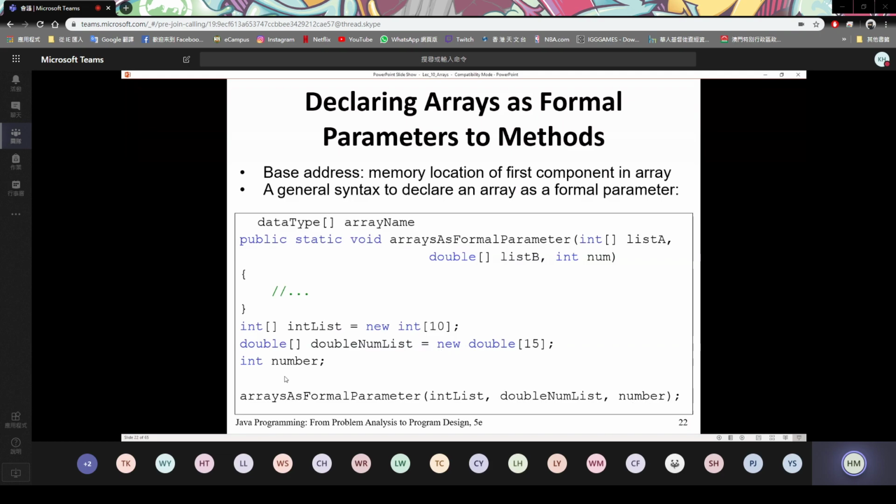Of course, number. Okay, if you have some value in number, this number will be copied to num, and then we can process it in this method. So this is the way you pass an array as a formal parameter to a method.